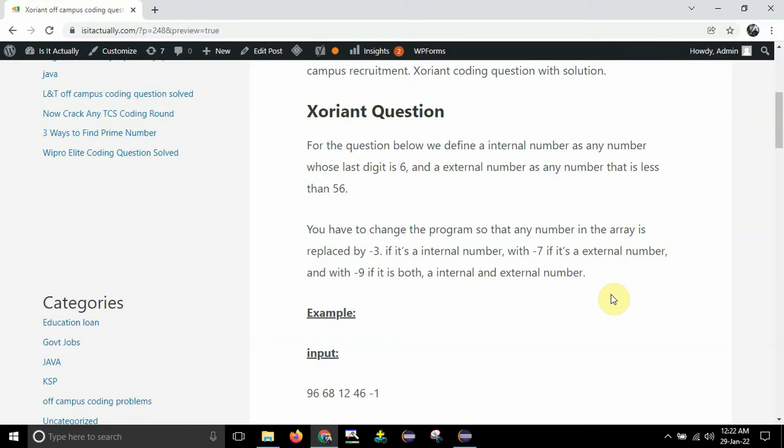So if it is an internal number, then we need to replace that number with -3. If it is an external number, then replace it with -7. If it is both, that means the last digit is 6 as well as it is less than 56, at that moment you replace it with -9 because it is satisfying both the conditions. If you understood the question properly, then you might be like, yes, it is possible.